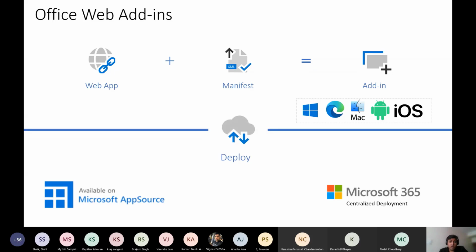And once you have the add-in, you can deploy it via the Microsoft AppSource, where individual users can go to the store-like page and download the add-in. Or you can go to an admin portal and open centralized deployment, and then install the add-in for all the users within the organization, right?